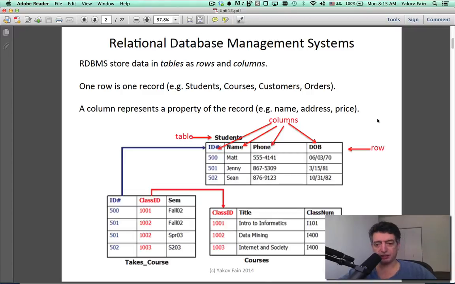Like in this case, there is a table students, and by the way, a table consists of rows and columns. So table students is related to table courses via the table take course. There are different relations between the tables, direct or indirect, but the basic blocks of relational databases are tables. Tables consist of rows, this is a row, and columns. One row is one record. So in this case, we can say that we have 3 rows or 3 records of students.